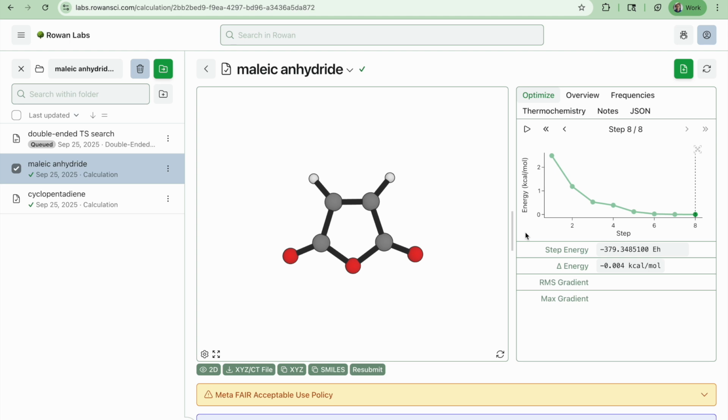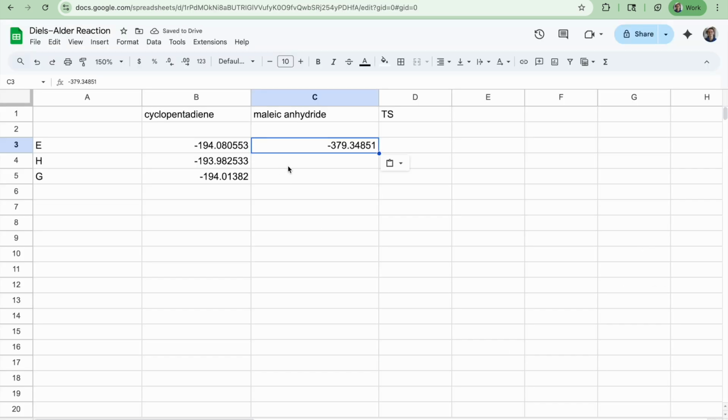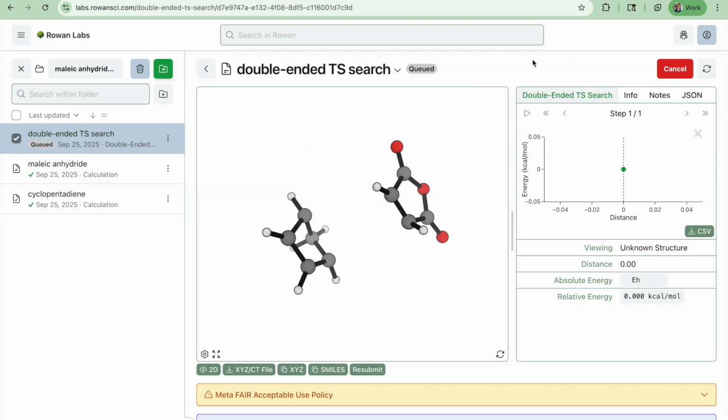All right, we can do the same thing here for maleic anhydride. So we'll take electronic energy, put it here, enthalpy here, and Gibbs free energy here. All right, and we're just gonna wait a second for this double-ended transition state search to run, and we'll fast forward to when it's running.